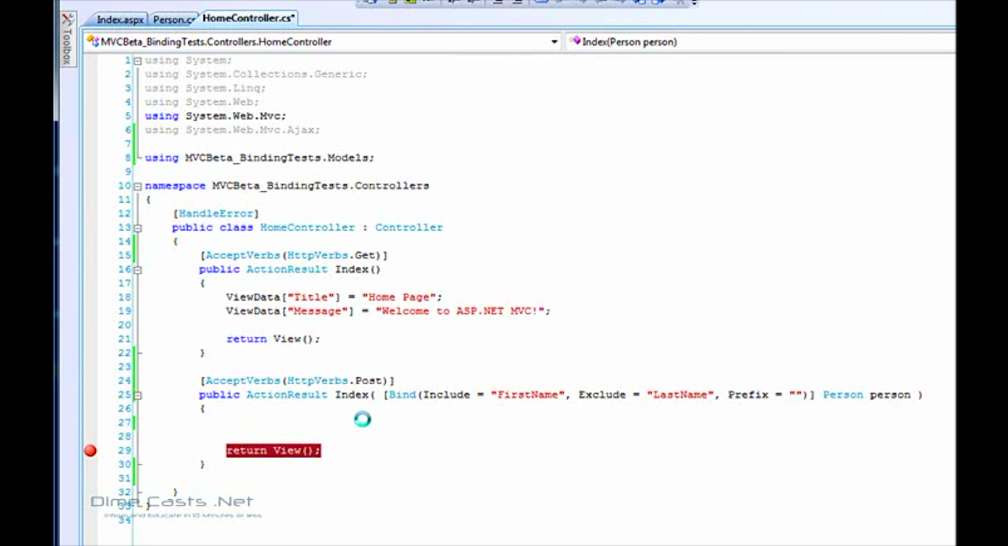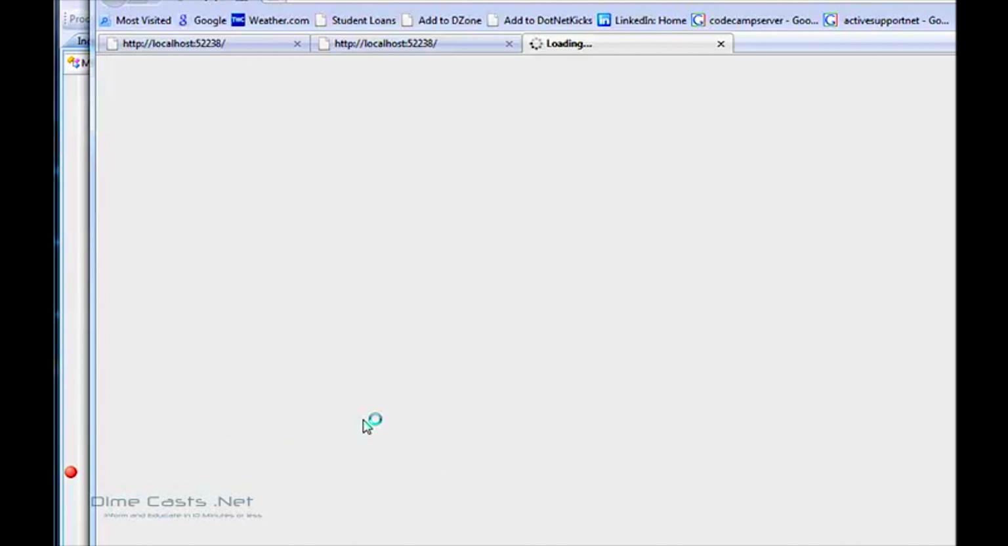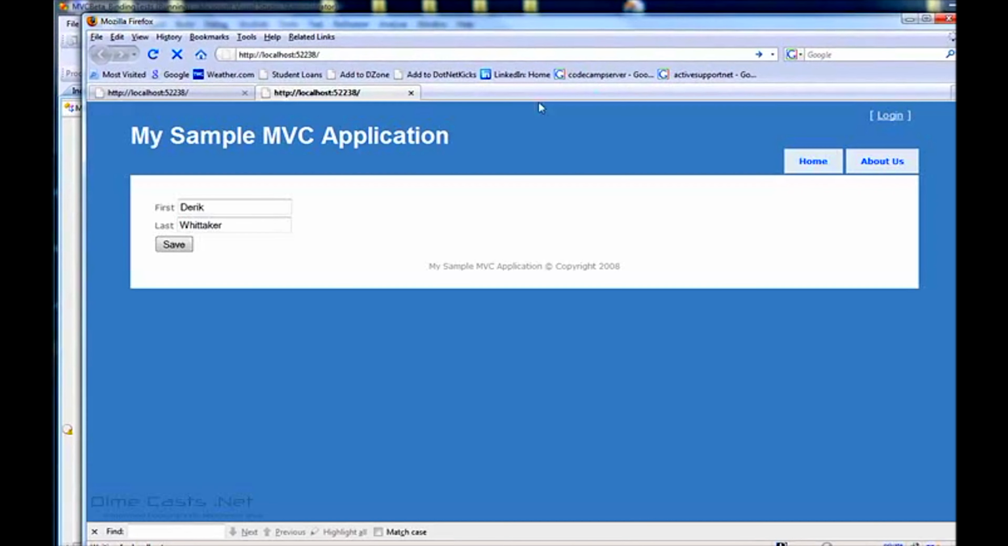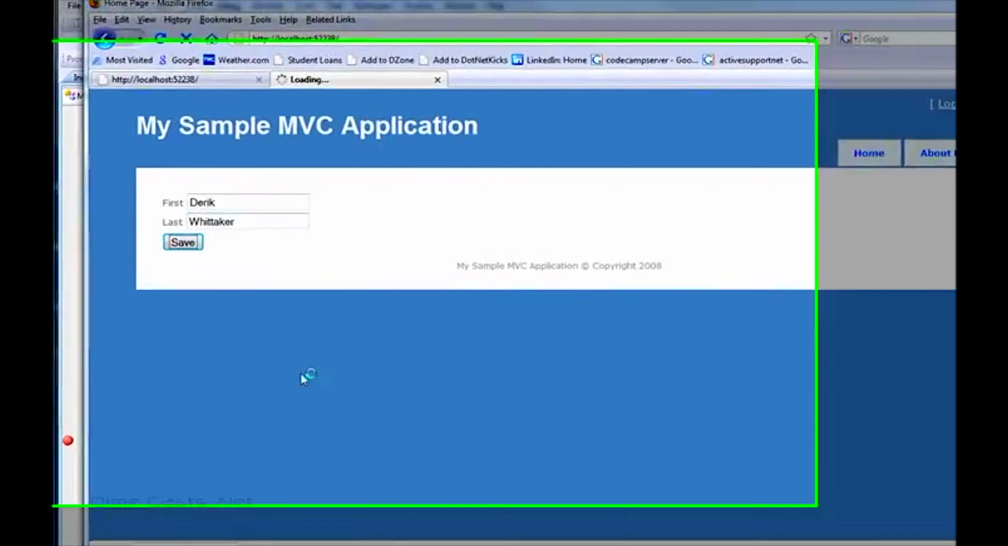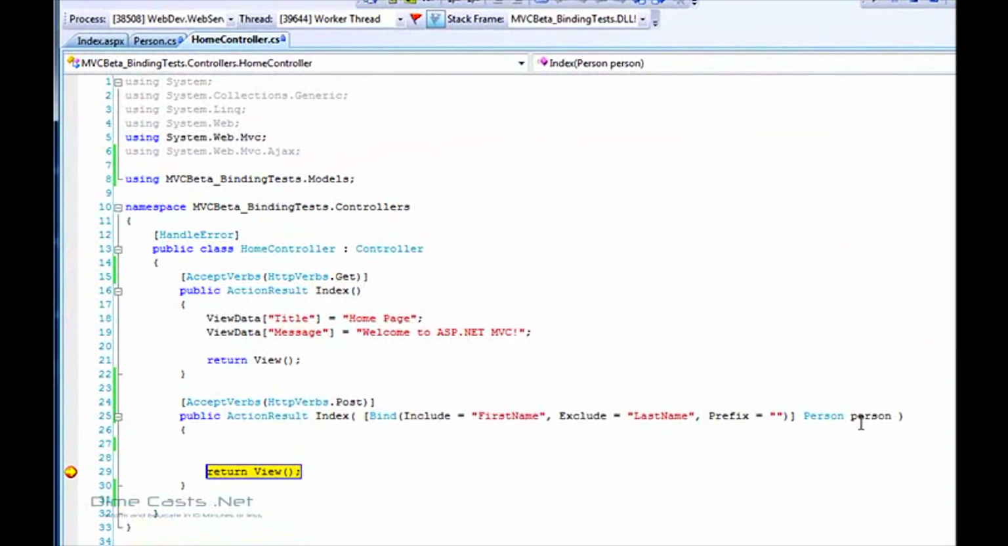Let's go ahead and hit F5 again and rerun this. Wait for my form to load. I'll hit save. And now my first name, again not null, which is good. First name is Derik, last name is null. So that tells me that my include worked and my exclude also worked.